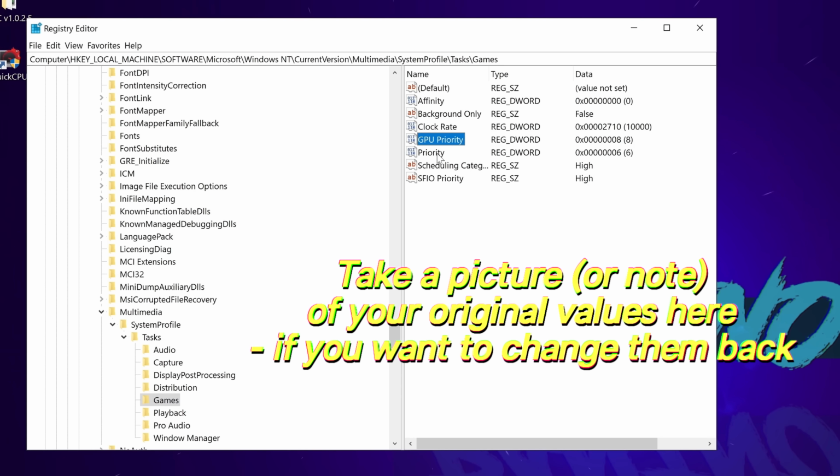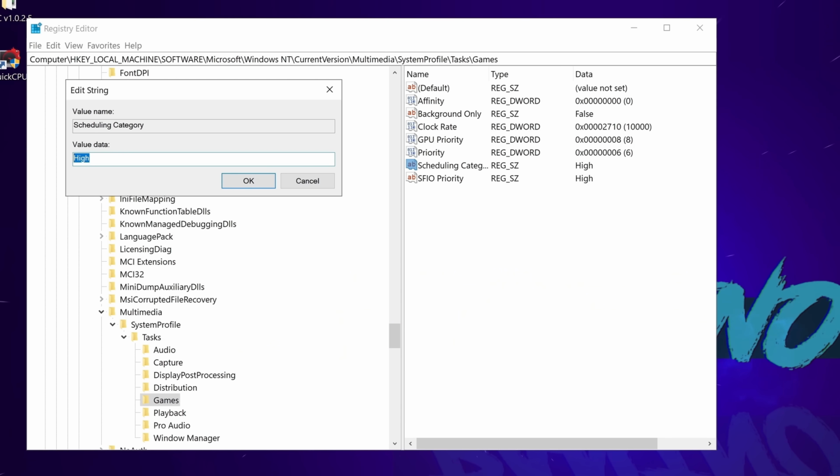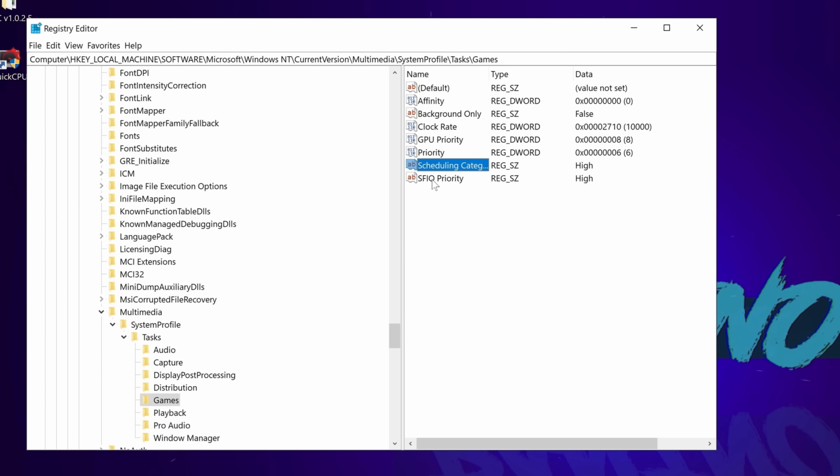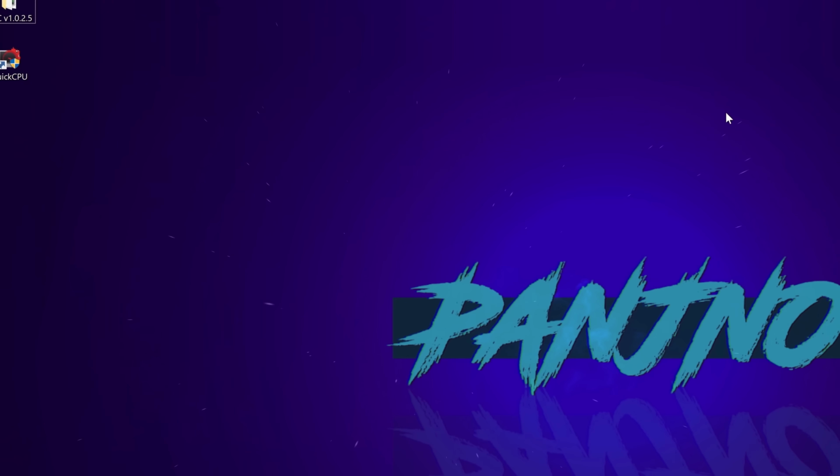Select OK. Head into the priority folder, set this to 6. Scheduling category is going to be switched to high, which is a capital H, I, G, H, OK. And lastly, SFIO priority, double click and also switch this to high. Once that's been set, select OK, exit out the Windows registry editor, and that optimization has now been applied.